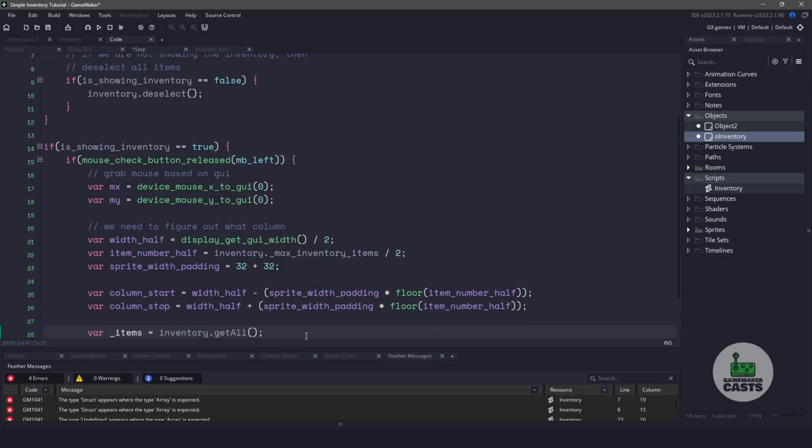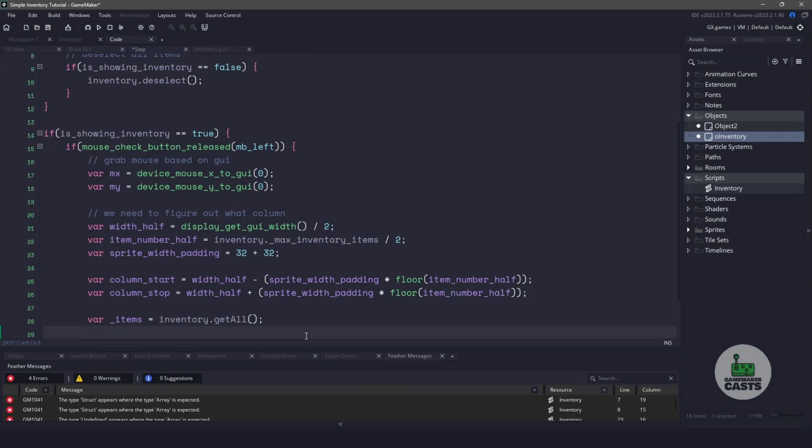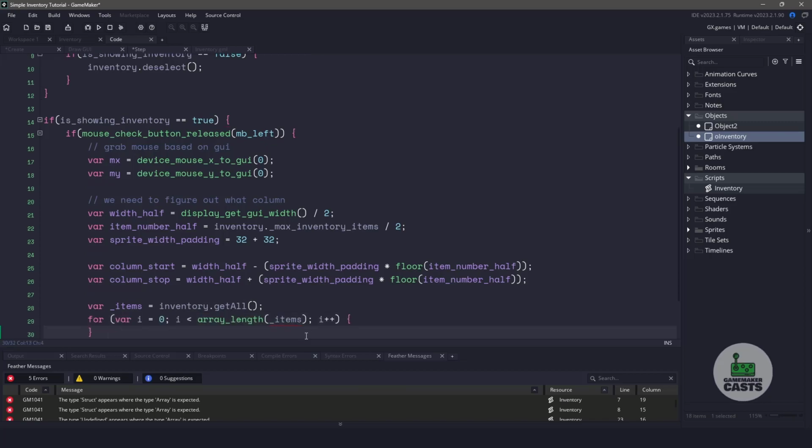So let's go ahead and grab all of the items within our inventory. And now what we need to do is loop through every single item because each one's going to have a specific spacing. Then we'll check our mouse coordinates to make sure it's bigger than a column start. And then we'll add on each of those elements. So item number 1, 2, and 3 multiplied by our sprite padding plus 32. And then we're going to take away half of the sprite.